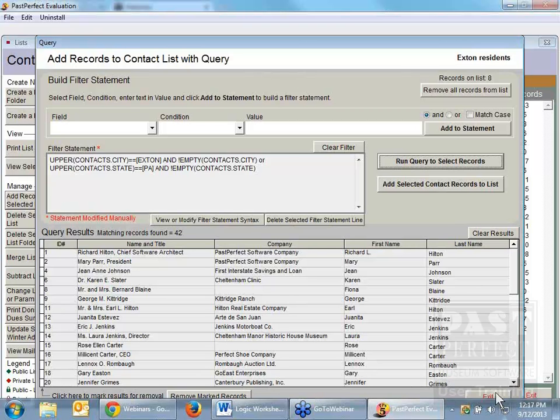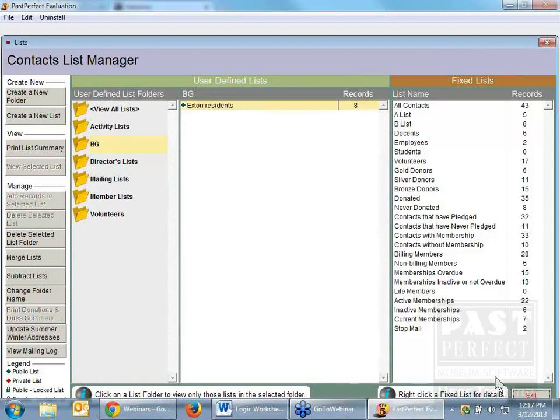So, excuse me, I'm going to exit out from here. And I did not add those records to the list, so my extant residence stayed the same. But my filter statement is now contained in the PastPerfect database incorrectly. So if I run it again, it's going to mess me up. All right. So that's the extant residence.